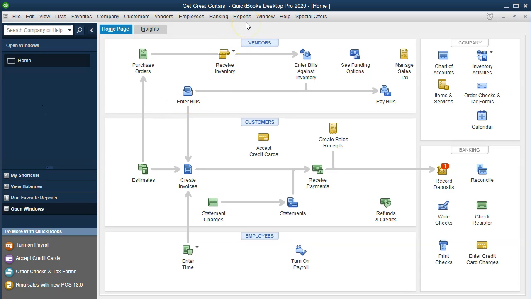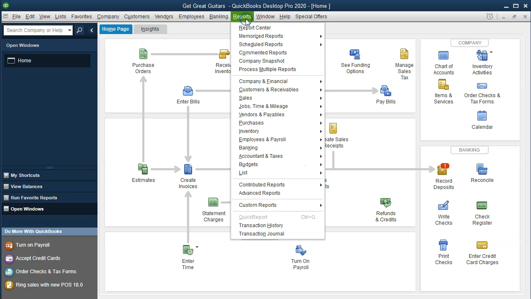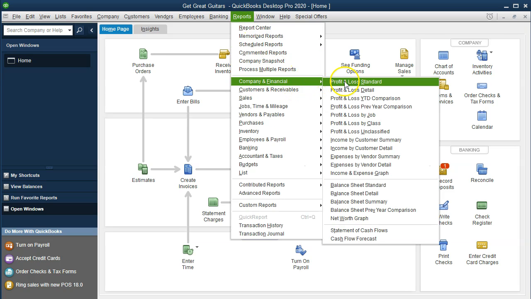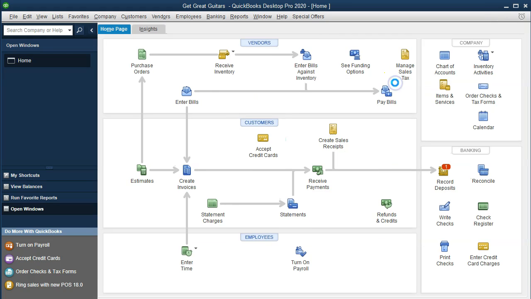We always want to think about, what's going to be the source document or what is the financial statement that this report will be supporting. So I'm going to go to the drop down for the reports. We're going to go to the company and financial. We will then select the profit and loss standard.